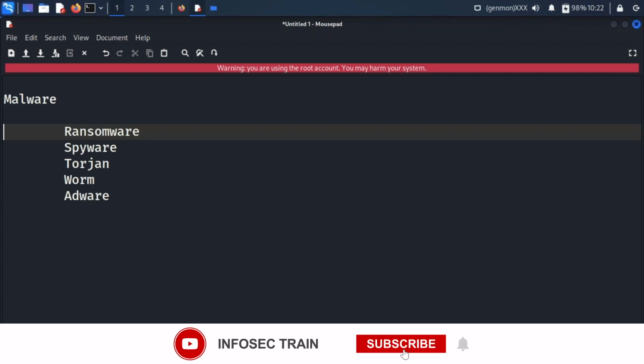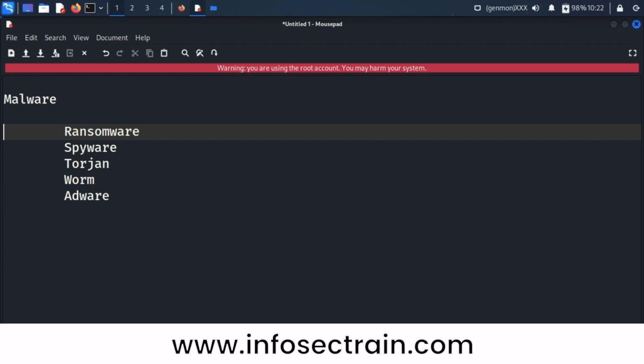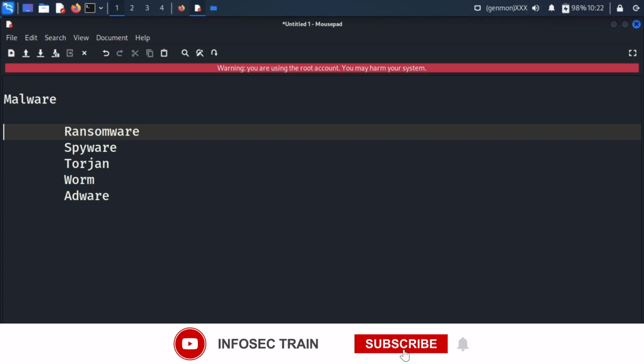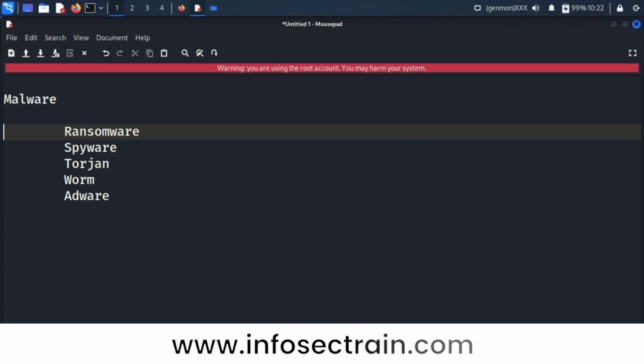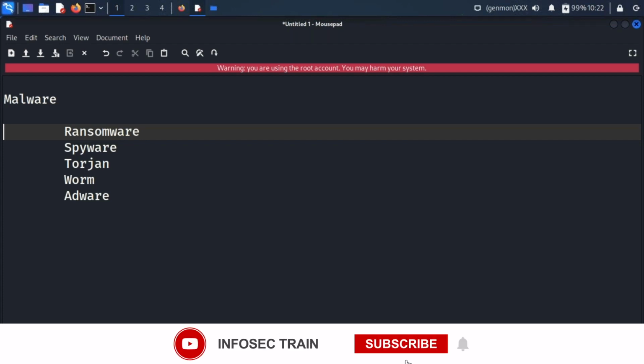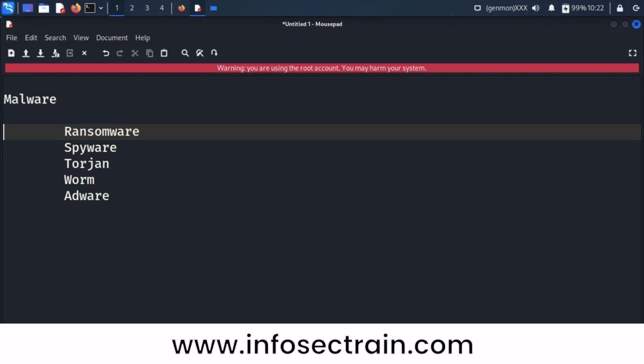Okay, it demands the amount related to that. And one more thing, even if you pay the money, there is no 100% guarantee you will get a decryption key. Generally, what a ransomware virus will do is ask you to send money to some Bitcoin wallet. If you send that money to the particular Bitcoin wallet, it is not 100% sure you will get a decryption key.